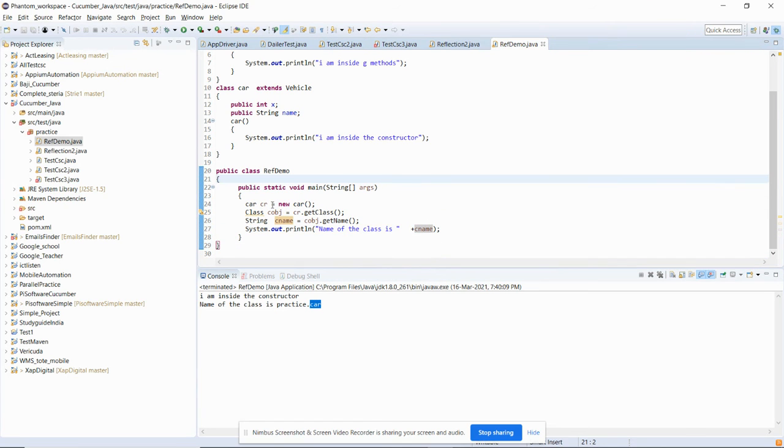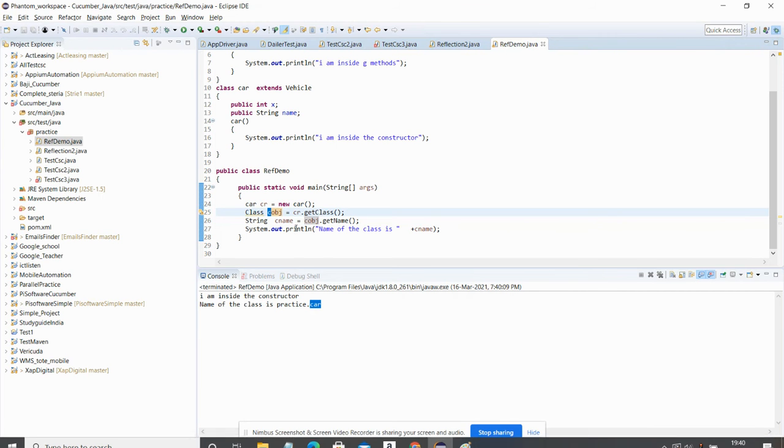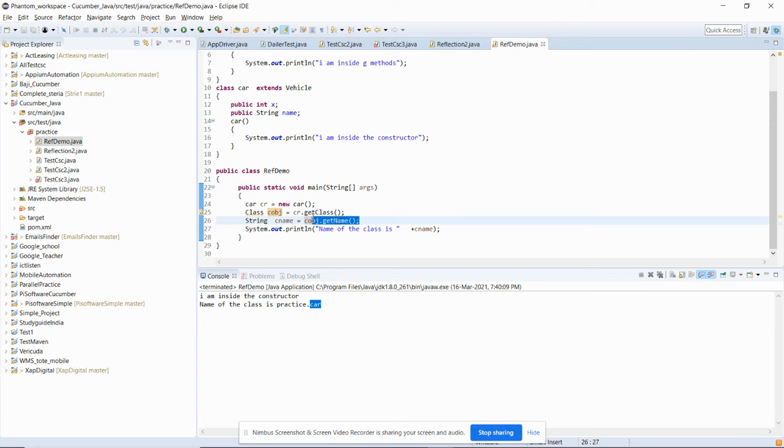So what we are doing here: we have created the object of my Car class, and by using this object we have created the object of the Class class, which has all the information. By using this object we are calling the method getName to get the name of the class. So this is the method used to get the name of the class. Now let's move on to some other point.